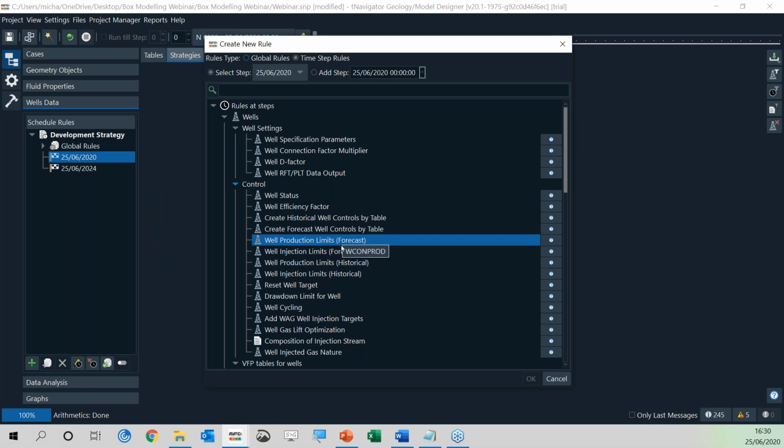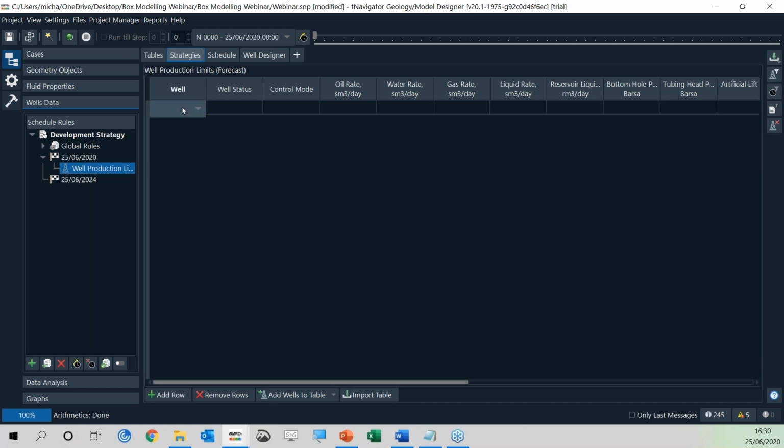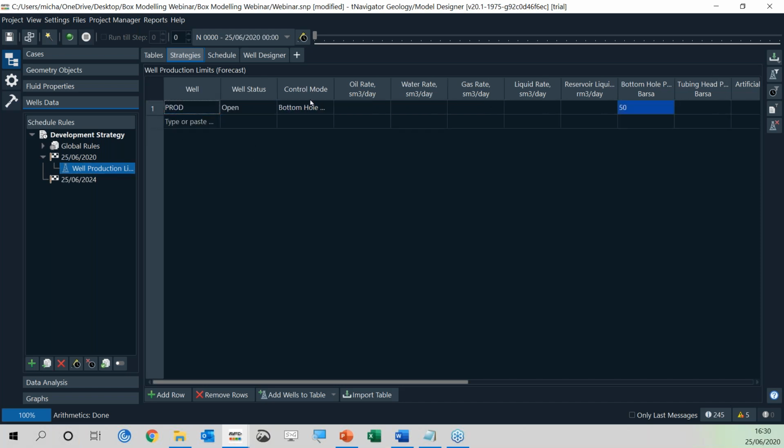and we'll start with WCONPROD and then go into the more injection keywords. So you can see well production limits brackets forecast, and if you hover the mouse over it, WCONPROD. So I'm just going to double click, add in my production well, bottom hole pressure, flowing at 50 bars. I'm happy with that, it works.